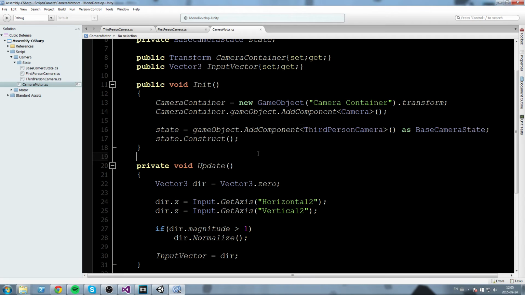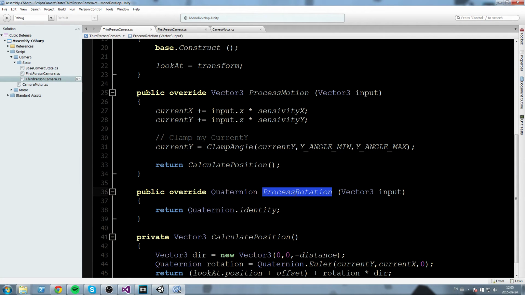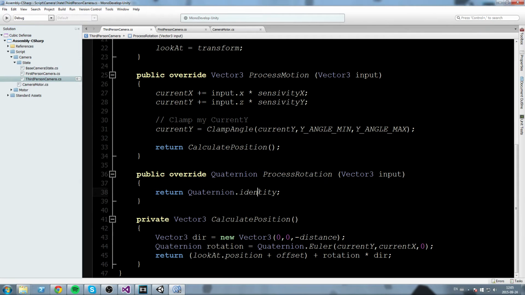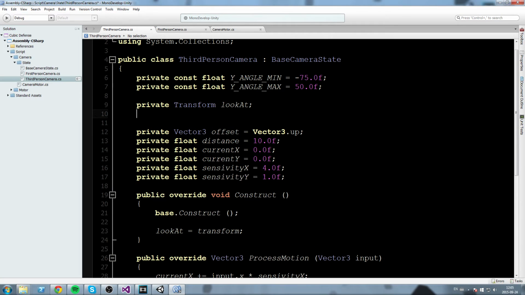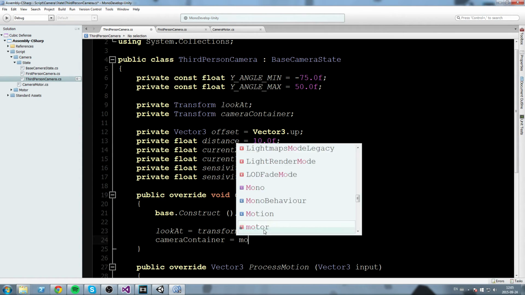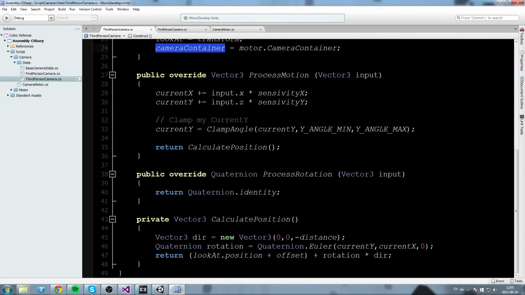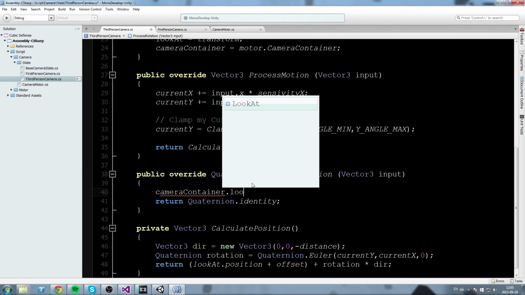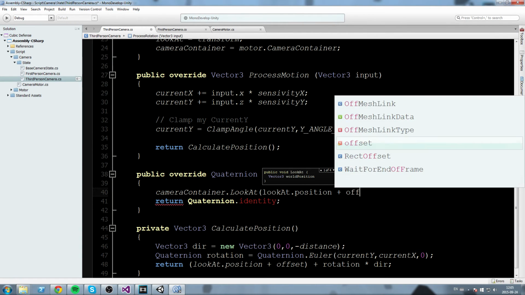So before we do anything, let's go ahead and look at our player. It's gonna be simple, really simple actually. Remember the process rotation we got here? We're gonna modify it just a little bit. Well, first what we need to do is have a reference to the container we have. So let's say private transform camera container. And we're also going to assign that in the start, so we'll say camera container is equal to mutter.camera container. And now that we have this value, we are simply going to say, well, camera container, please look at my lookAt.position plus its offset. Just like this.